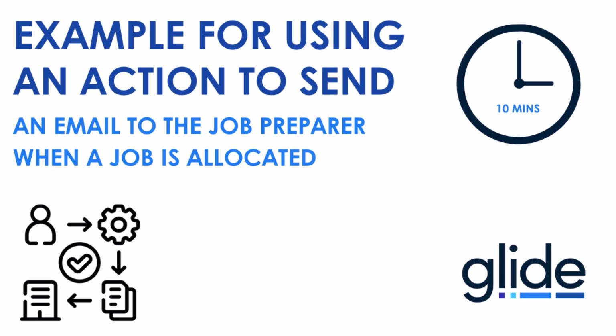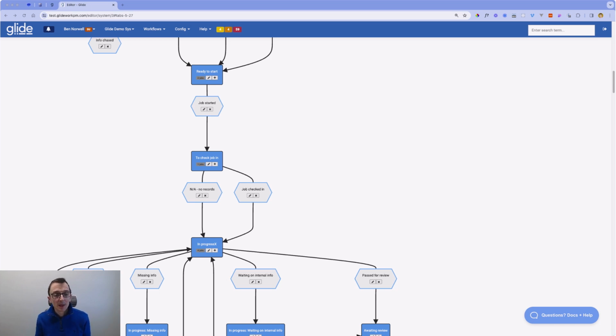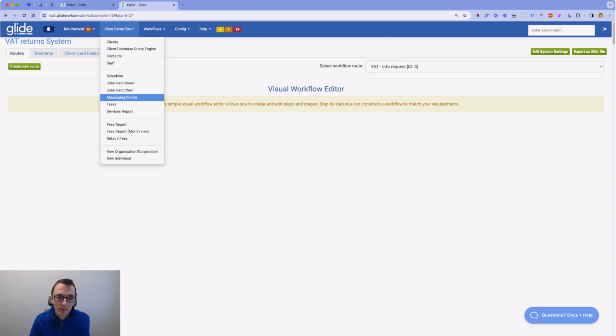Today we're going to have a look at an example of how we would send an email message to an internal recipient who is occupying one of our job positions. And the example I'm going to look at is to tell this person that we have allocated a certain job to them.